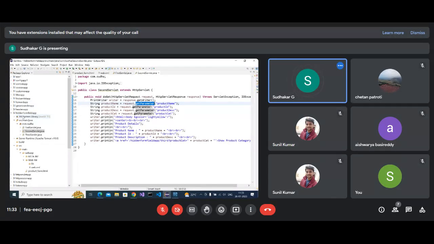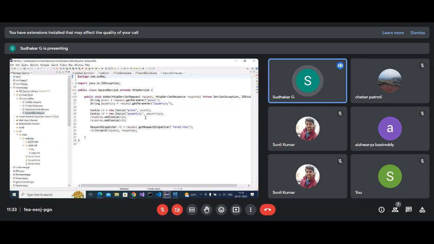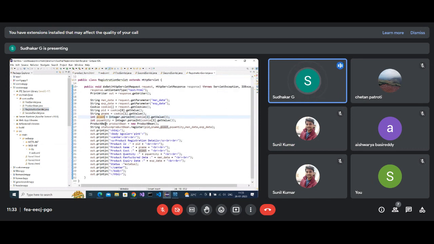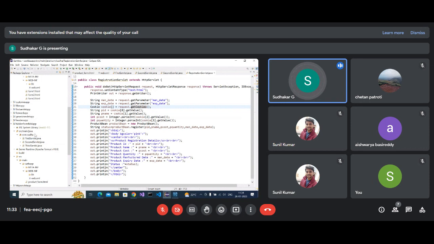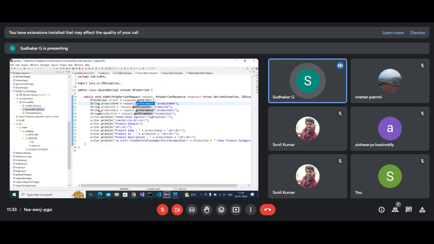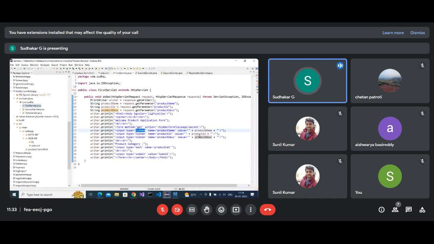Let's say cookie: how are you getting the cookie's previous content? We need to call first cookie equal to getCookies. This method will give all the cookies from your request, right? But here in the second servlet, you are not creating any specific hidden form field object. It is not required. Why? Because all the corresponding data is available in the form itself.